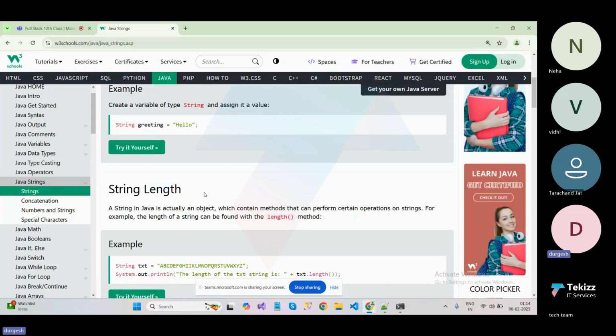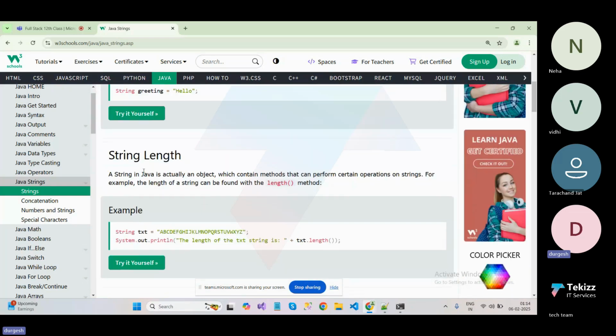So, the string length function. A string in Java is actually an object which contains methods that can perform certain operations on strings. For example, the length of a string can be found with the dot length method.